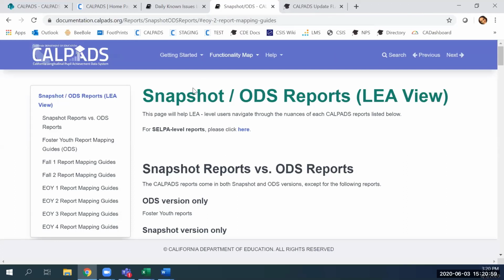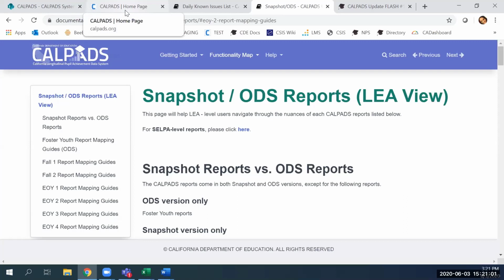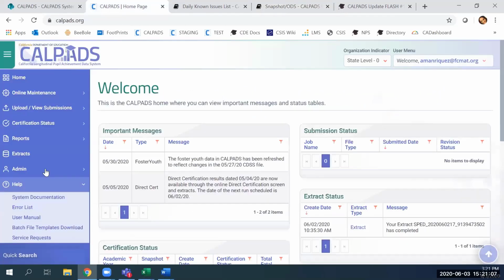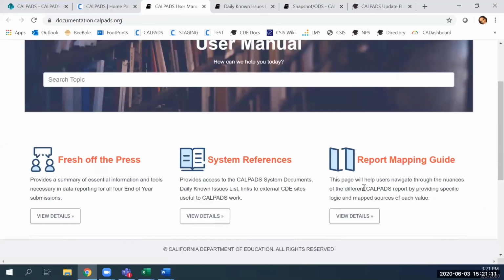Yep. So to answer Fabiola's question, the mapping guide is in the CALPADS user manual. That's the resource document. Under Help on the left-hand nav, I like to use the search, but there are different ways to navigate that document.